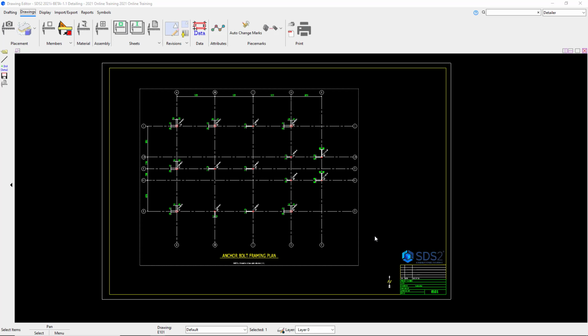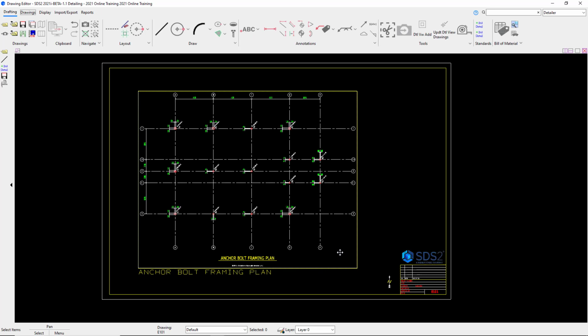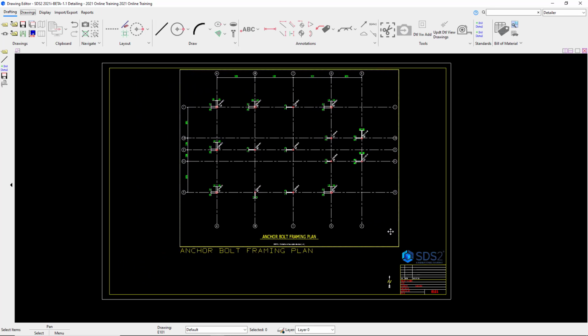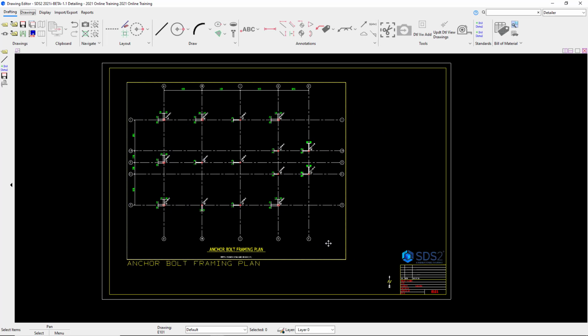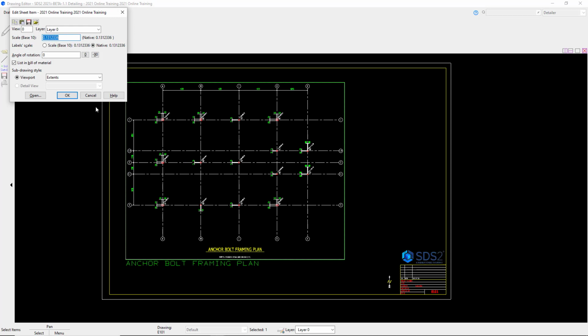Now since we located it in that one spot, that doesn't mean that it's permanent to that spot. If I click anywhere inside of this viewport area, I can just single click and drag this detail around to where I'd want that. Or if I double click inside of this viewport, this will bring up our edit sheet item window, and this is where we could change the scale, or rotate this detail around, inside of this window.